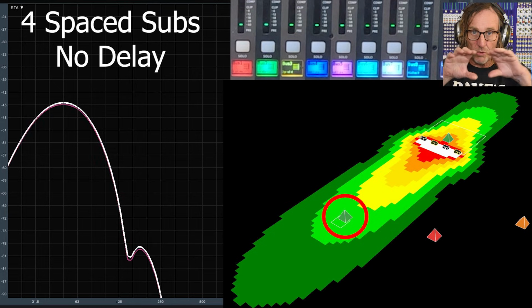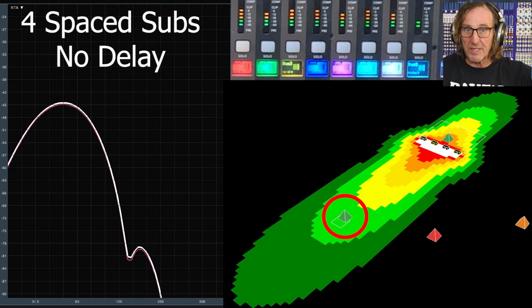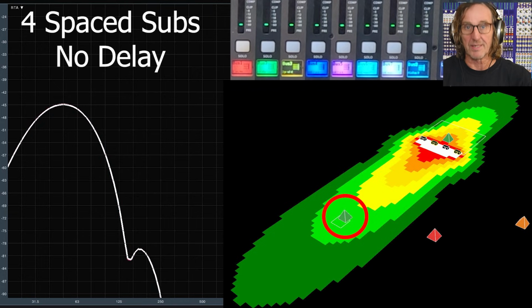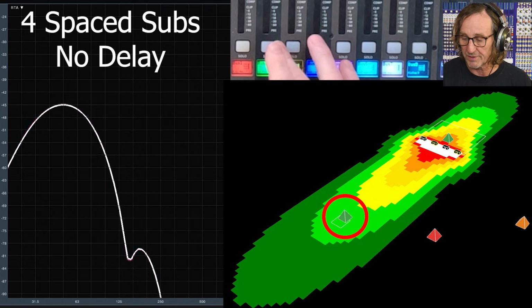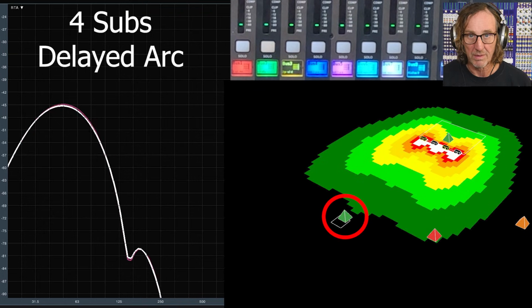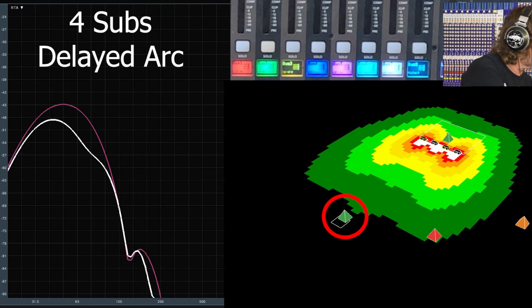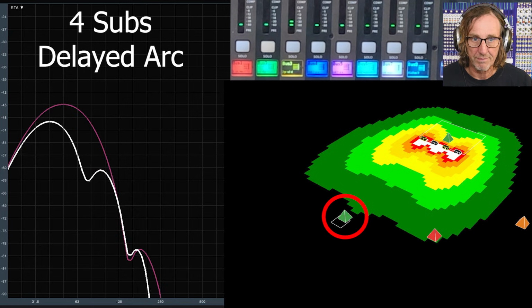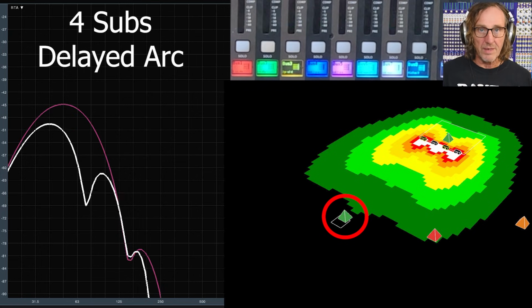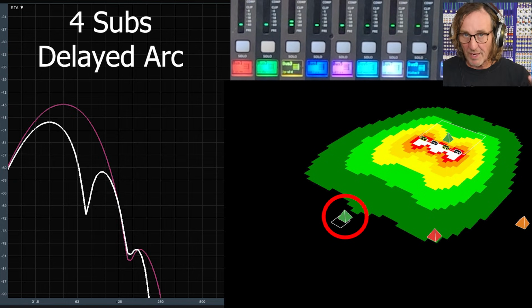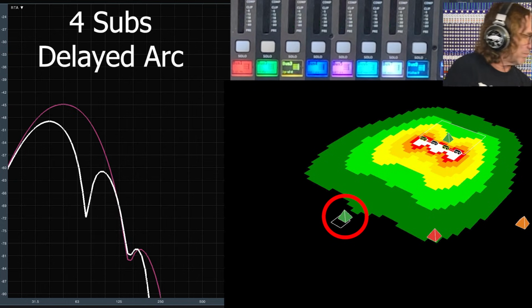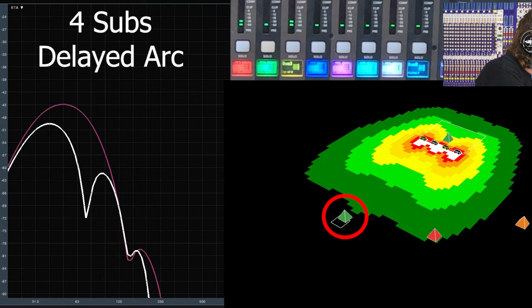Next one, we're going to go to 4 subs, the exact same configuration, with the outer subs delayed 6 milliseconds in order to increase the horizontal dispersion of the array. Here we can hear it's kind of stumbling. We can hear the time delay, the differential in arrival times, and we can see that in Smart.